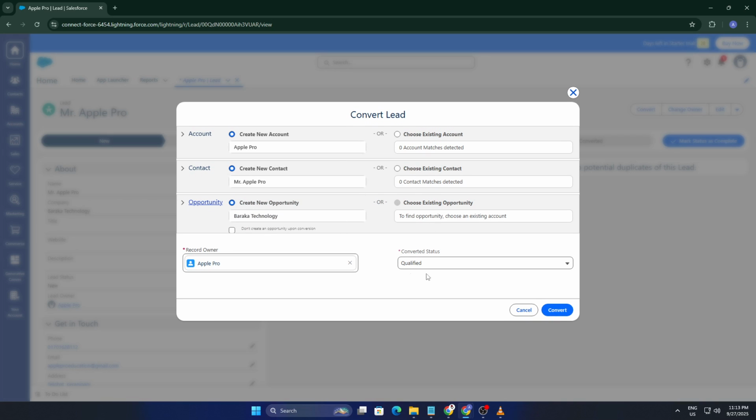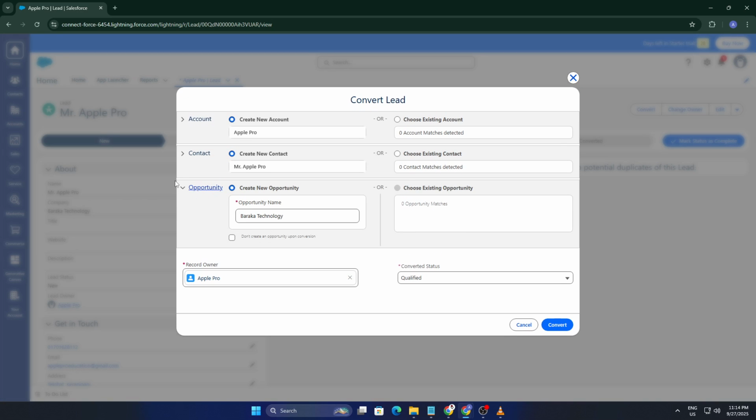At this stage, decide whether to create an opportunity. You can generate a new opportunity, link it to an existing one, or skip it entirely. This choice depends on the lead's potential and your planned approach in the sales cycle.